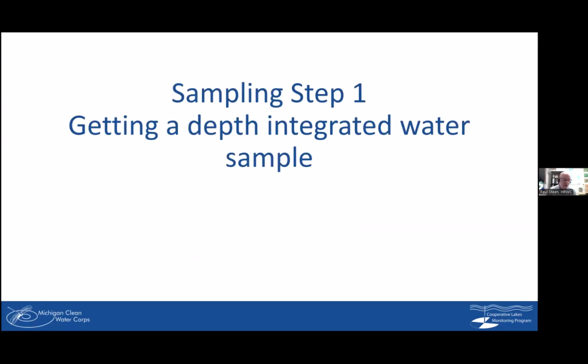Okay. So there's two main parts to carrying out this process. First you have to get the water from the lake, which requires a certain process. And then you have to filter the water from the lake, which requires a second. So first we're going to talk about getting the water from the lake, which we call a depth integrated water sampler or water sample.